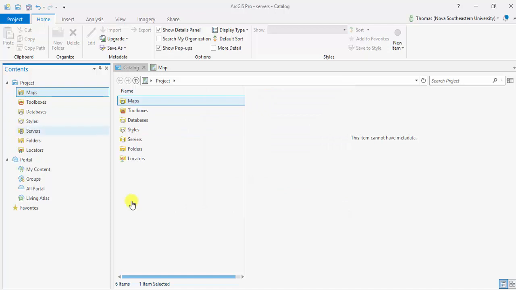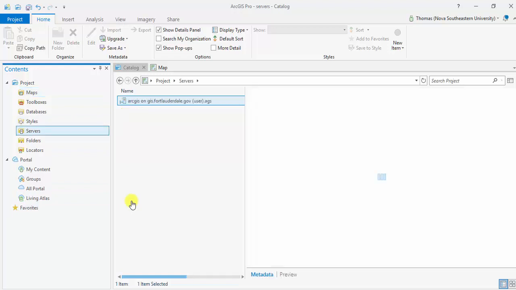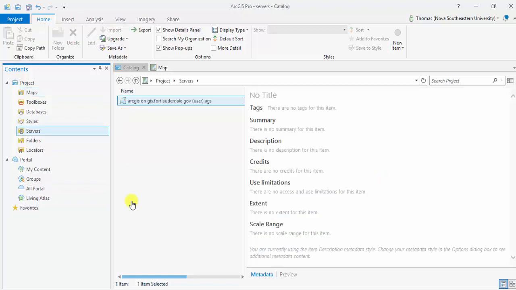Now we got this one here on the side saying server. For people who really enjoy using this often, I recommend to do this exercise on favorites. So what does this mean? I have now a server connection. Well, I click on it and it pops up with ArcGIS on Fort Lauderdale server. That's my bookmark.